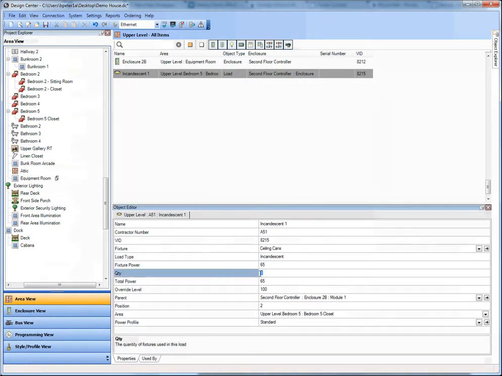Now, how many, if you will, are going to go into this closet? How many fixtures are in this load? So I'm going to say there's four fixtures. So I type in four, I hit enter or tab, and the total power is now calculated correctly for me. So I've got four fixtures on this load. The fixture power is 65. The total load wattage usage is 260 watts. And that's all changed. And of course, you have your standard power profiles applied. The other load settings are as normal, contractor number, et cetera, et cetera.